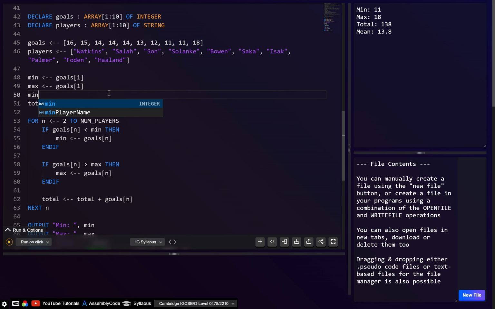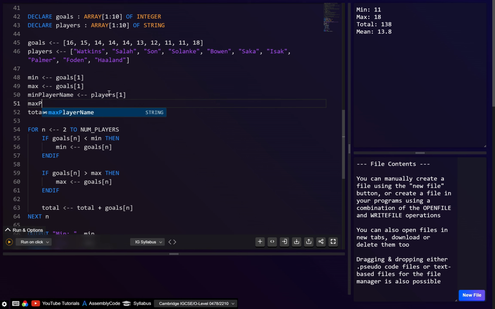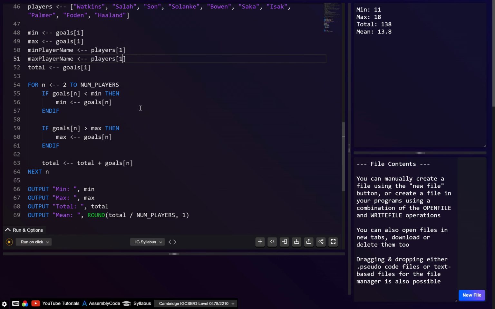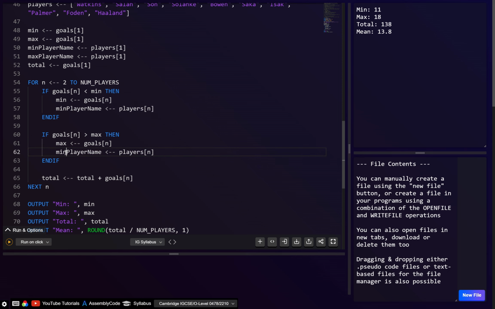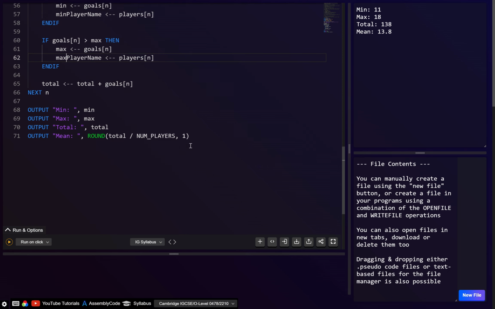Right, what we want to do then, we want to say the min player name, that's going to be players, index 1. Max player name, again, that's going to be players, index 1. And then basically when we set the new minimum, we also want to set the min player name. That's going to be equal to players index n. I'm just going to copy this. And then this one here is just going to be max player name.